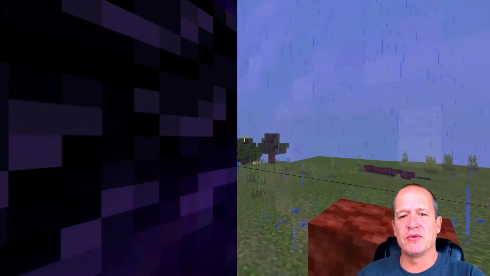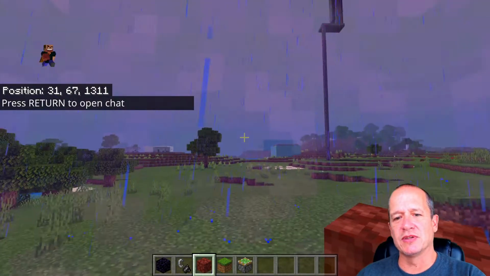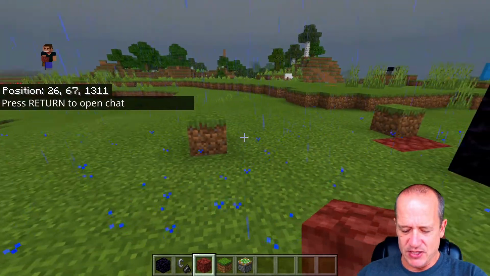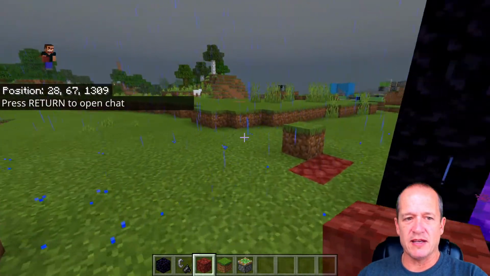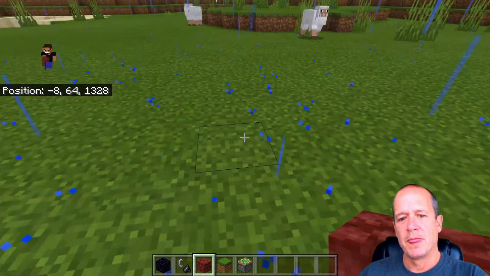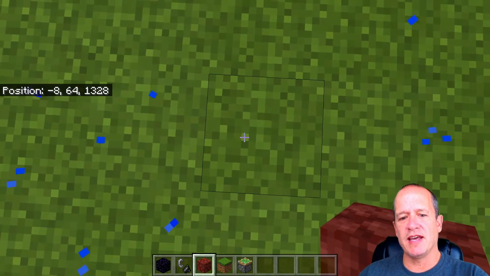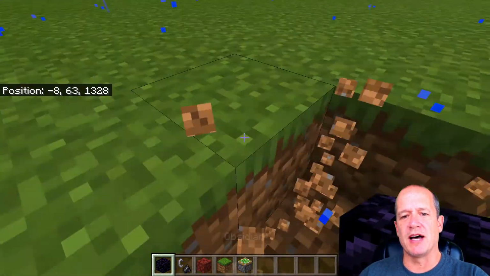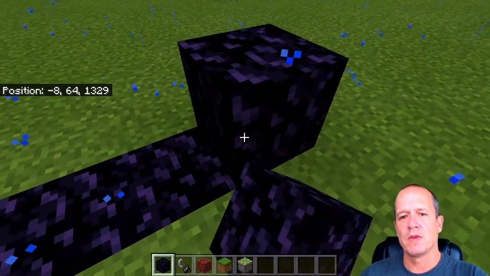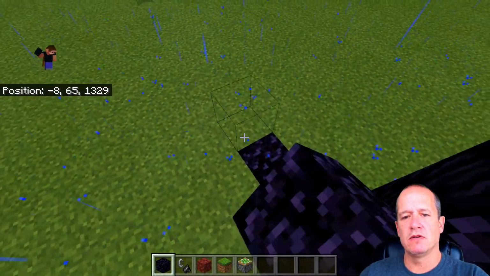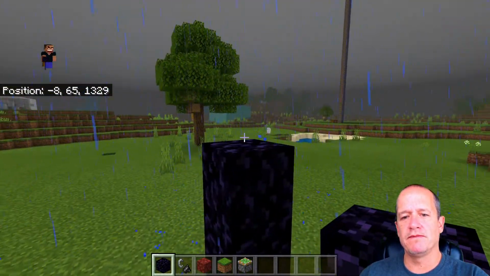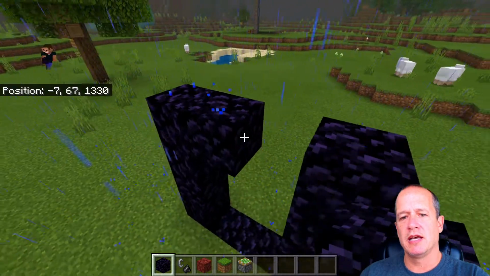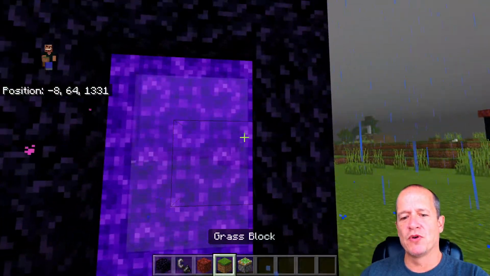So if we go back through here, we're still linked with this portal because we don't have a new one yet. But let's go to the coordinate of -8, 1328. Here we are, 1328, -8. Let's make a portal right on this spot. 1, 2, 3, 4. 1, 2, 3, 4. And connect them. Now we have the new portal.